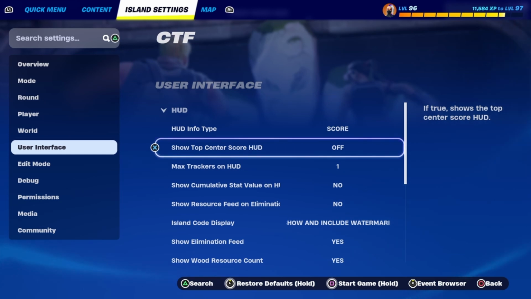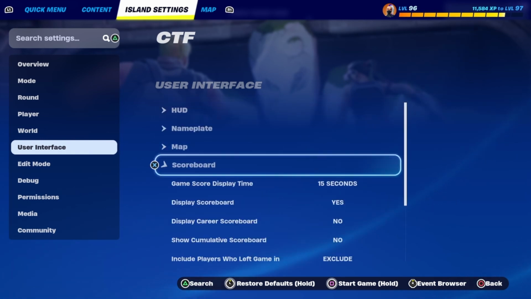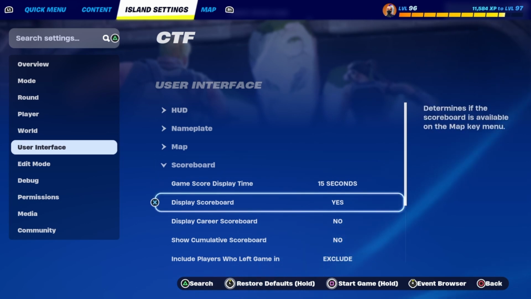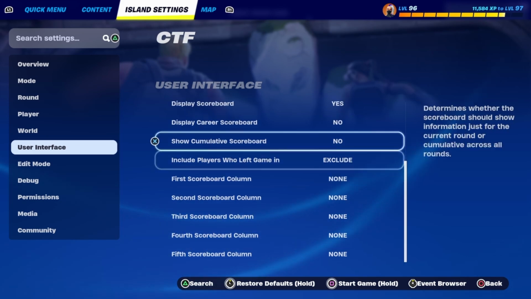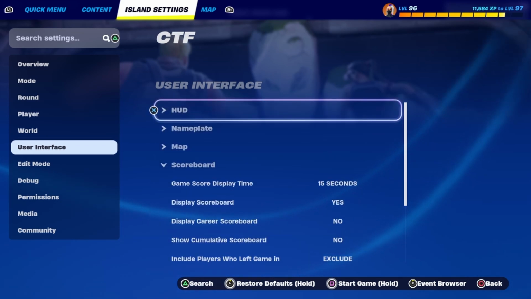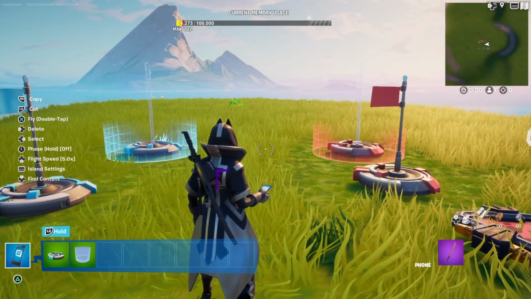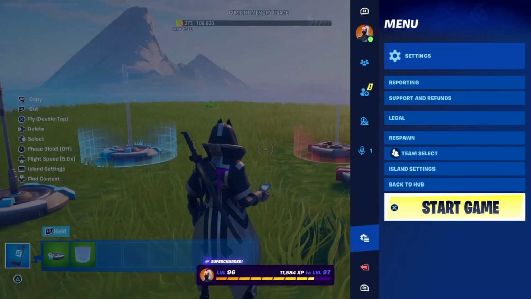So now we're going to show top center score heads up display is on. Now we're going to go to scoreboard. Display scoreboard, yes. And that should be it. I believe that is all we need to do in order to set those parameters. So let's play test.